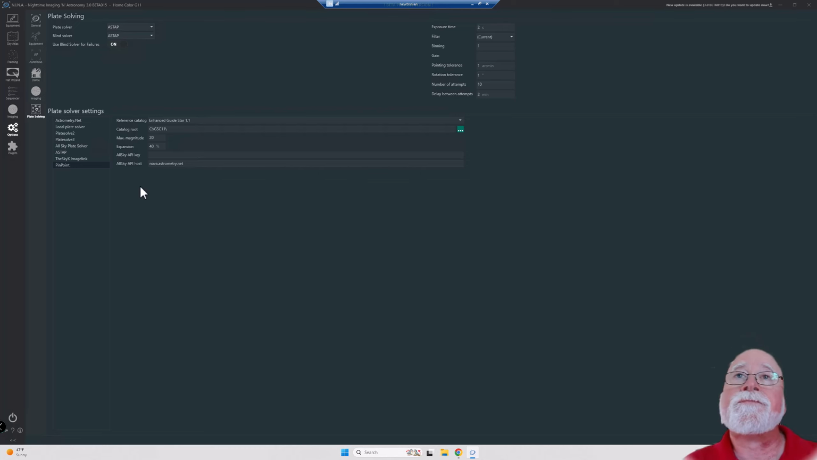Now, part of the decision that you have to make is what are you going to use as your primary plate solver, your default plate solver, and then what do you want to set up as a blind plate solver. What a blind plate solver is, is that if there's a failure of the primary plate solving mechanism, then it will try to continue to plate solve that particular captured image using the blind solver.